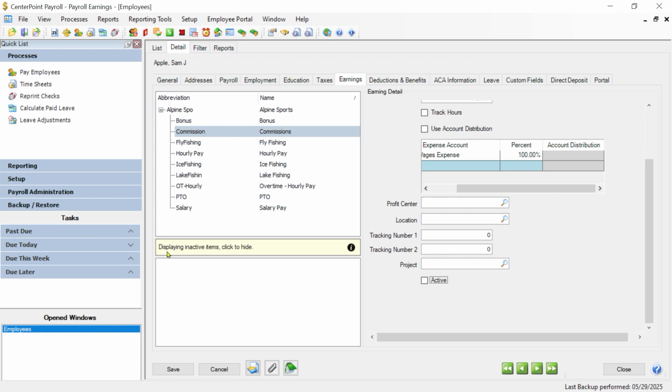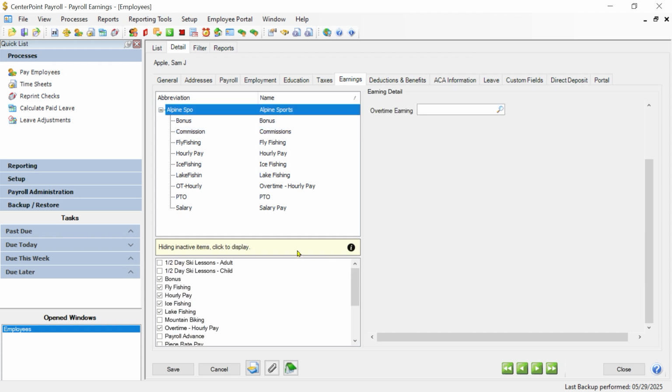Now, mine is appearing on the list because I have the toggle displaying inactive items right now. If I click on that bar again, it changes it to hiding inactive items, and you notice then that it would come off. It's still showing because I really haven't saved this yet, but had I saved it, then it would have taken commissions off of the list. Okay, I can show you that.